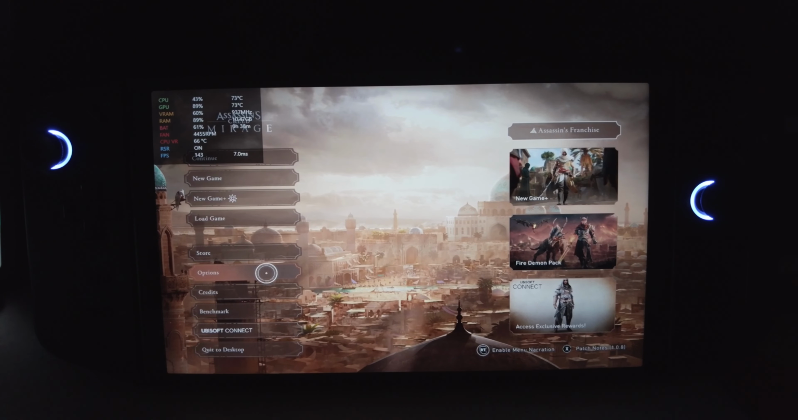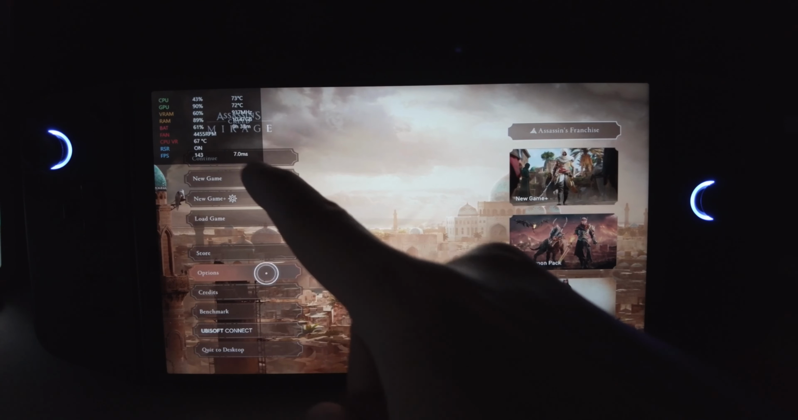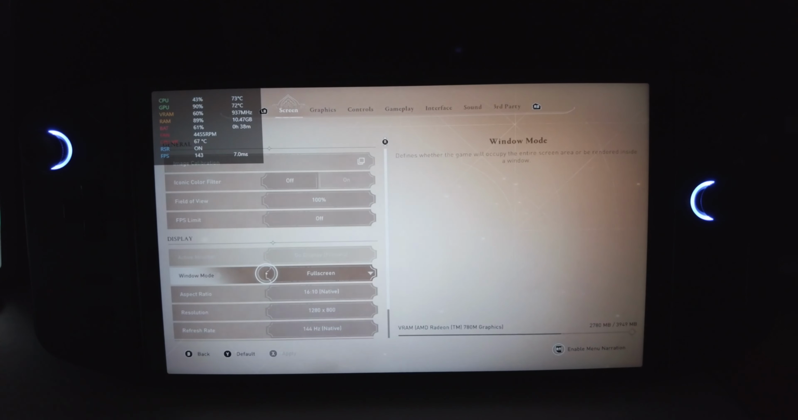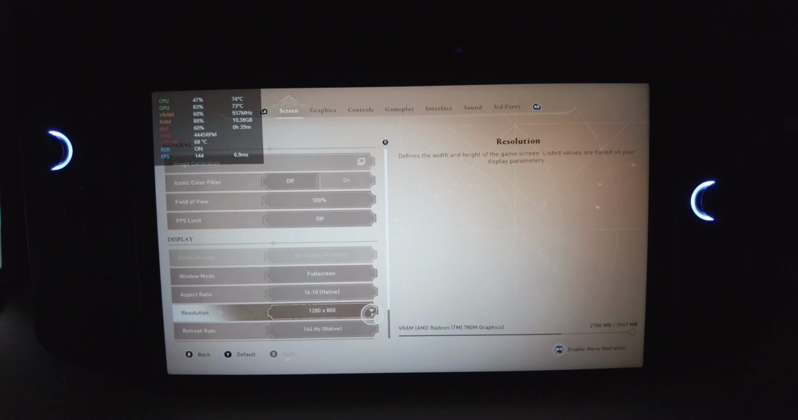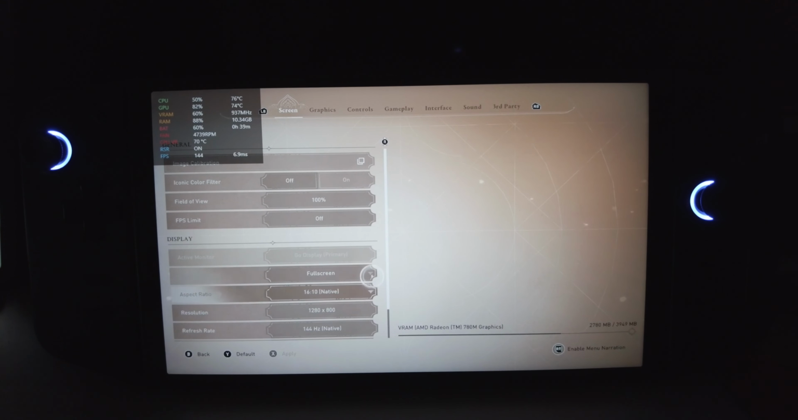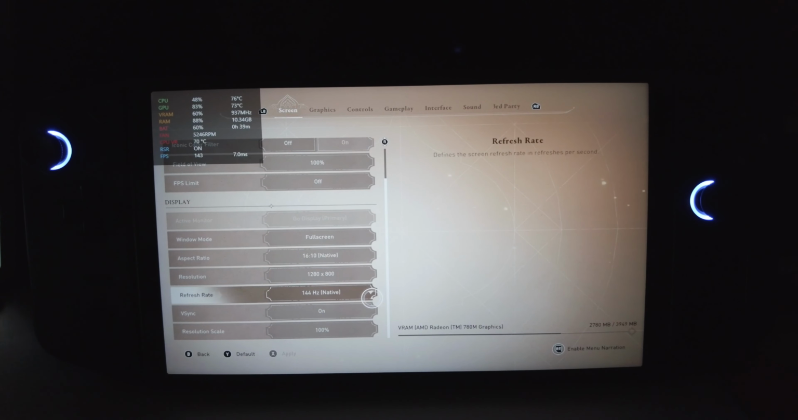Hey, so right now I don't have AMD's Fluid Motion Frames turned on, but I do have the monitoring on. The first thing that I want to show you is the settings that I'm playing this with. So the screen, as you can see, has been kept at 1280 by 800. So that's the resolution that I'm currently playing on. I, of course, have 144 Hz native refresh rate. There is no FPS limit that I've set. And as far as VSync goes, I have turned it on.